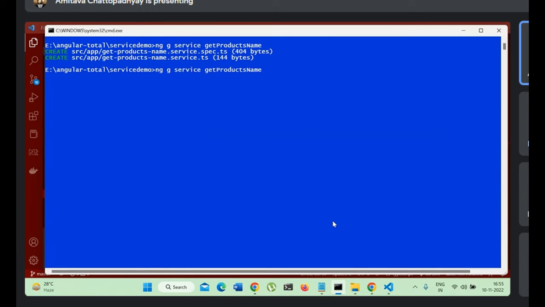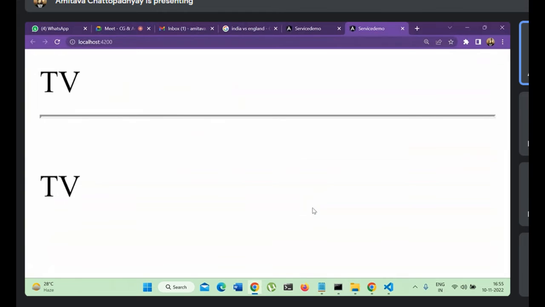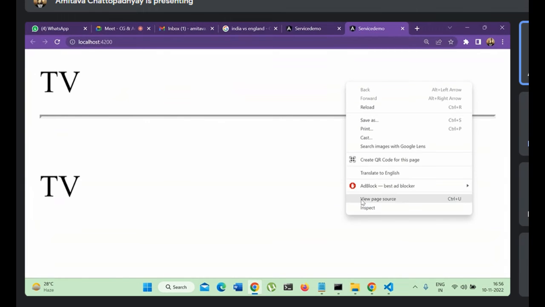Now guys, let us run it again. So ng serve -o. Let's see what happens. To get the same result, but using service. Last time we were not using service. Last time we were using individual components. How do you know it is actually working? Go to inspect.